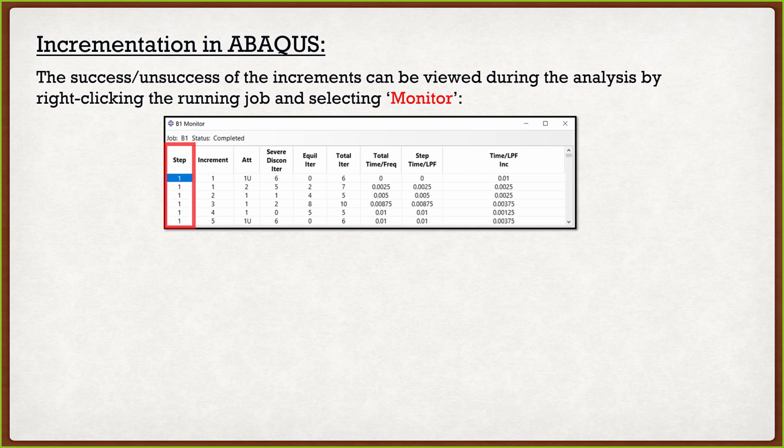So the first one is going to be the step. Up until this point, we've always dealt with just one step. But if we had multiple steps, let's say that I wanted to compress my wall, that'd be one step.